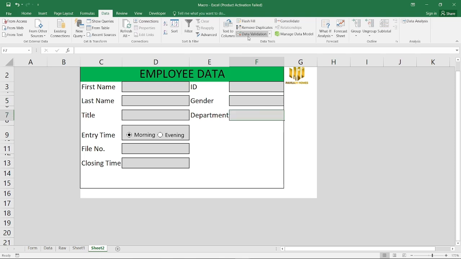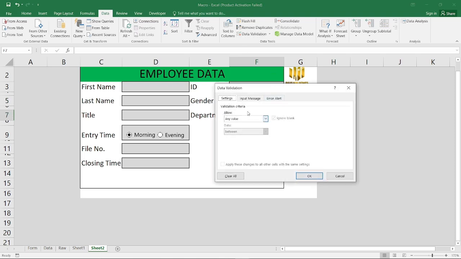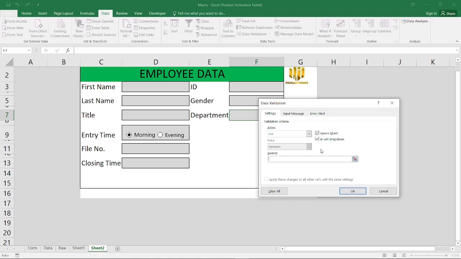So let's say departments. Data Validation, go to Settings, List. How many departments do we have? Like for admin.